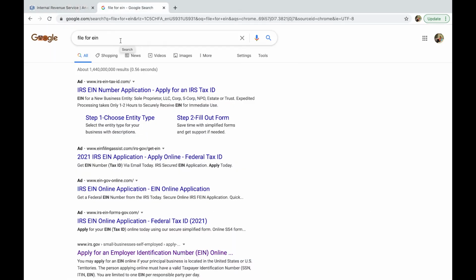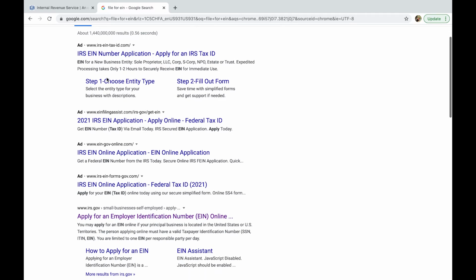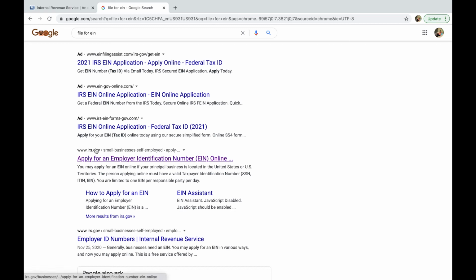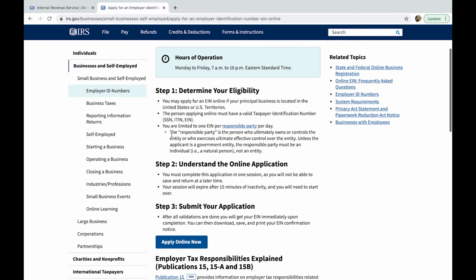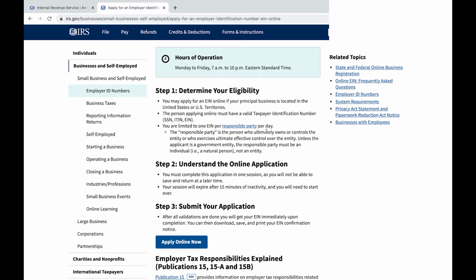The easiest way to do it is just to go to Google and type in "file for EIN number," and you'll see a link here for IRS.gov. You can click there, and then it'll tell you what you need to apply. This is obviously after you've filed for your LLC. So if you haven't seen that video, go ahead and check it out.